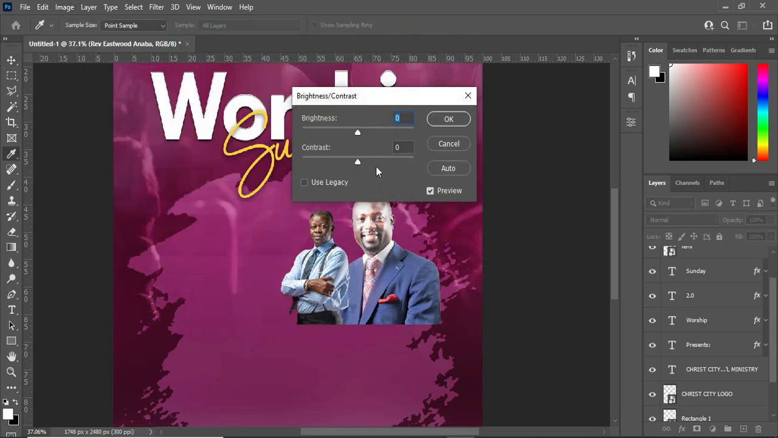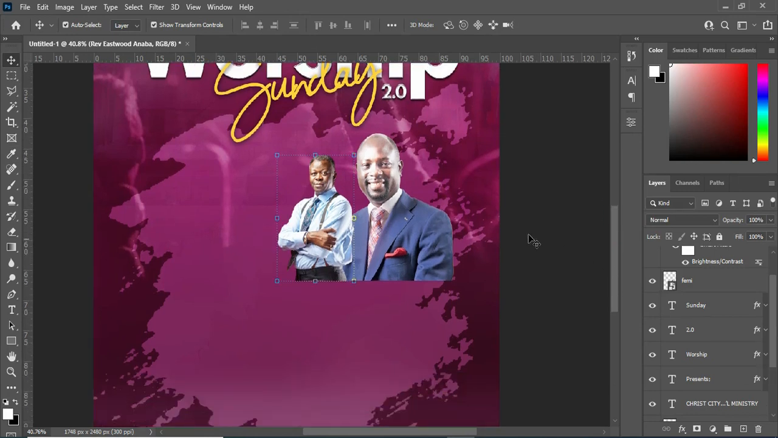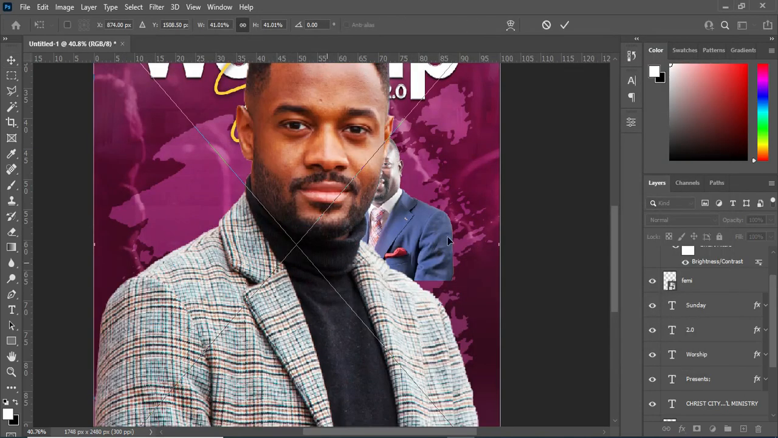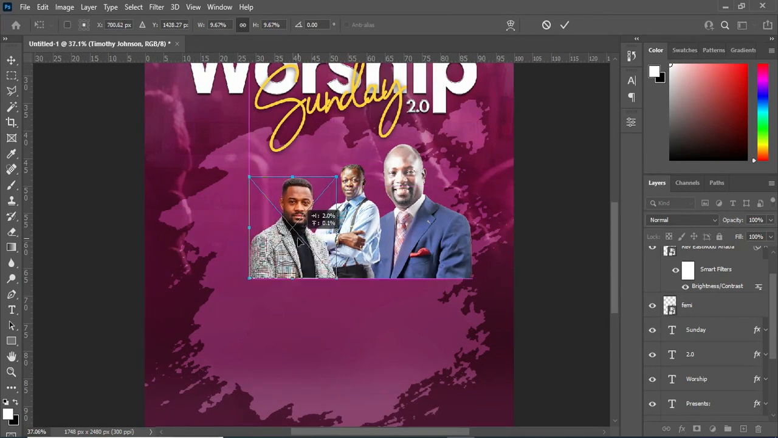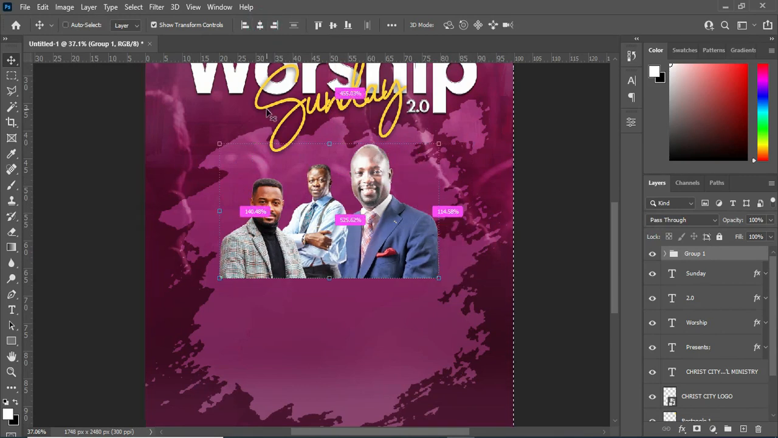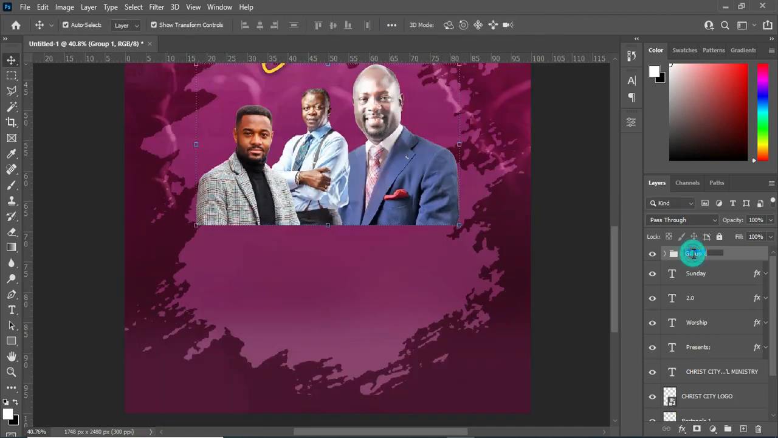Now I'm going to apply adjustment. So I'm going to brighten the image there. Okay. So you can see the differences now. It's more brighter than before. Then I'm going to import this one also. Reduce the size. Then group it together and apply vertical alignment. Increase the size. Then rename it for identification.